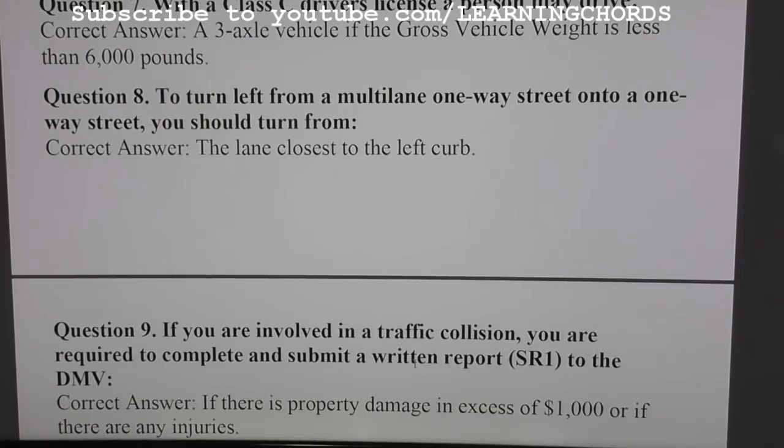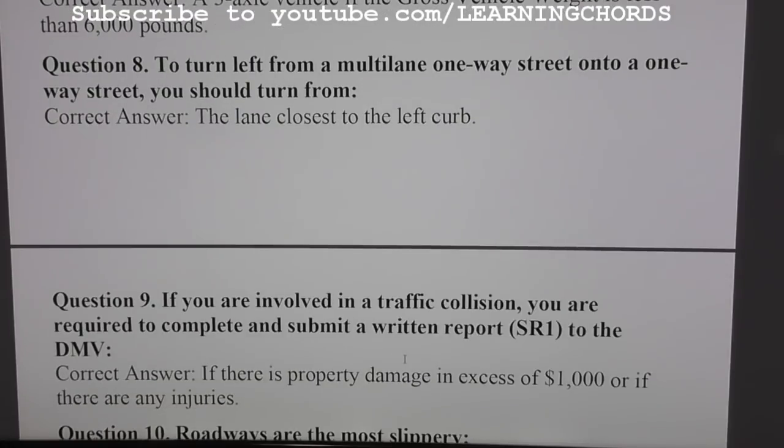Question 9 of Test 2. If you were involved in a traffic collision, you are required to complete and submit a written report, SR1, to the DMV. Correct answer, if there is property damage in excess of $1,000 or if there are any injuries. And so you have to do that with the DMV, or you can call your insurance company, and your insurance company will probably take care of that whole thing for you. I'm not 100% sure, but the answer is you have to fill out the SR1, $1,000. So they're making it easy to remember.